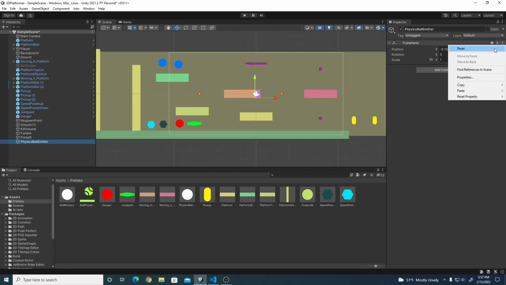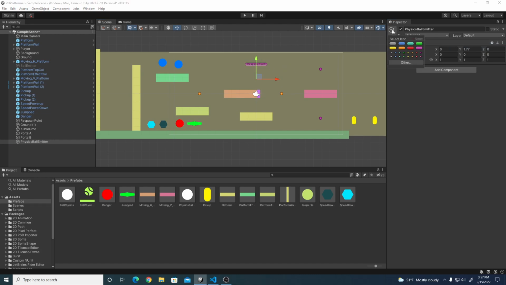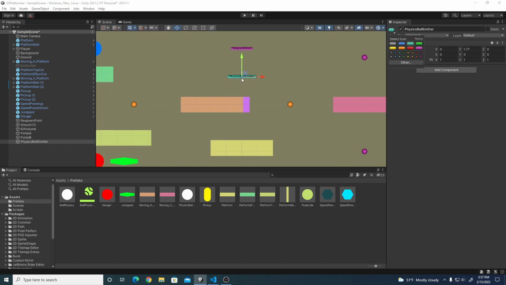All right, I'm going to reset. And I'm just going to move this up. So it's going to emit it above the player. Let's add a visual icon to this. So this button right here is an icon. And I'm going to add one so I can see the name of it, physics ball emitter. So this is going to be the location of where it is going to emit that ball ever so often.